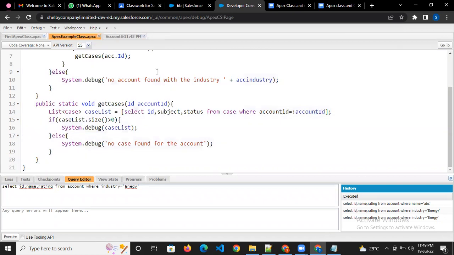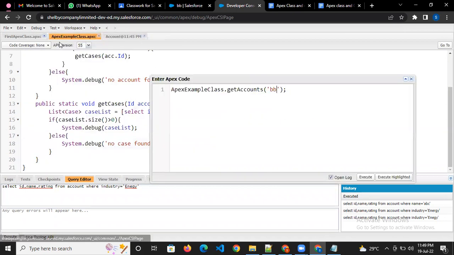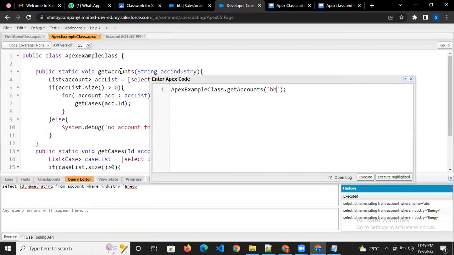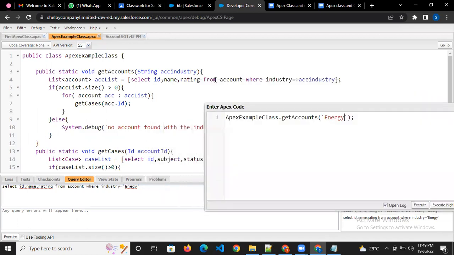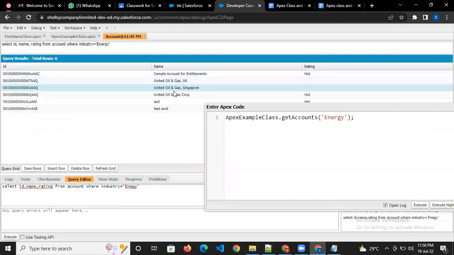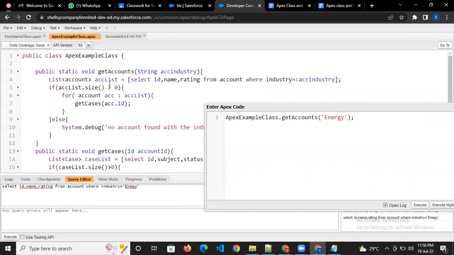Now simply here in this particular method, I'll be passing energy. So if you pass here energy, what will it return? This will return this query: select ID, name, rating from account where industry equals energy. And what is it returning? These 6 accounts. So where are these 6 accounts stored? In the ACC list. That means currently the list size is greater than 0.